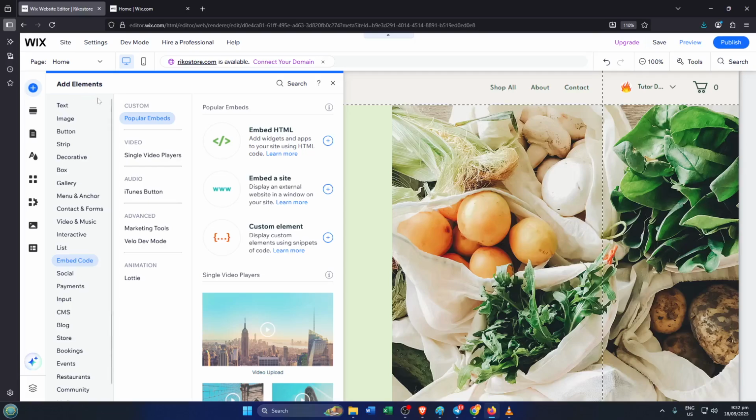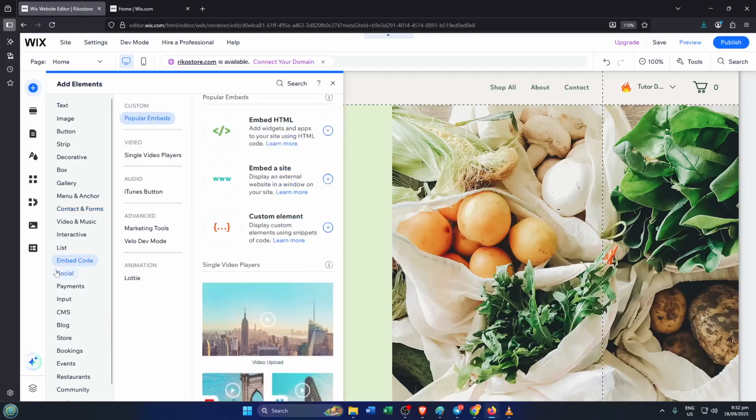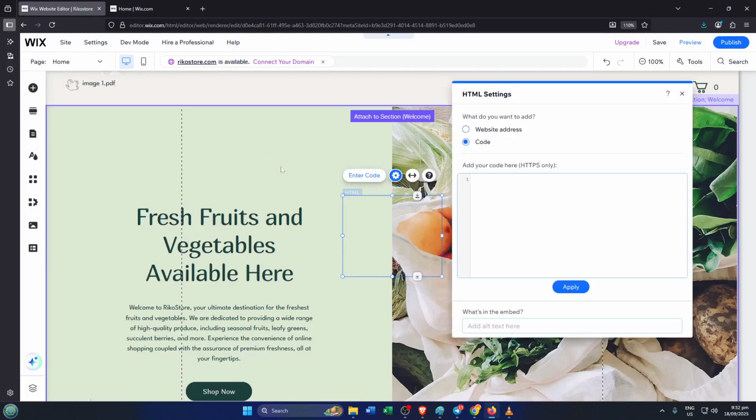A side menu will pop out, where you want to look for the option marked Embed Code. Rather than clicking, just hover your mouse over this section. When you do, you'll see a few choices appear on the right side. At the top, you'll notice one called Embed HTML, along with Embed a Site and Custom Element. For what we're doing here, whether you're pasting a simple HTML snippet, maybe for a newsletter sign-up form, a countdown timer, or even embedding a calendar, you'll want to click on Embed HTML. Think of it like opening a little window on your Wix page that can show whatever custom code you want.